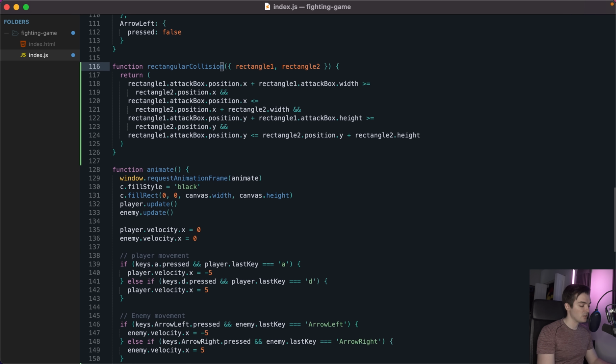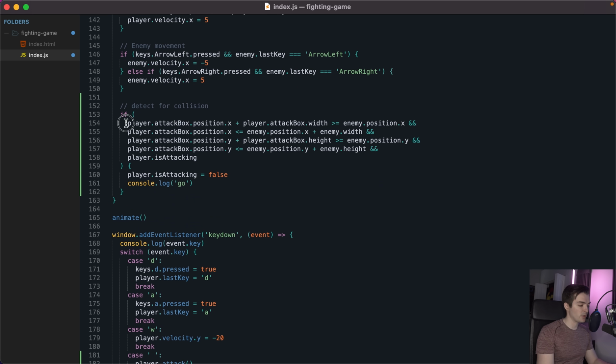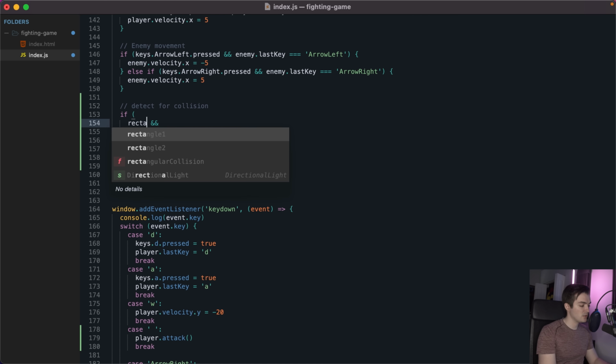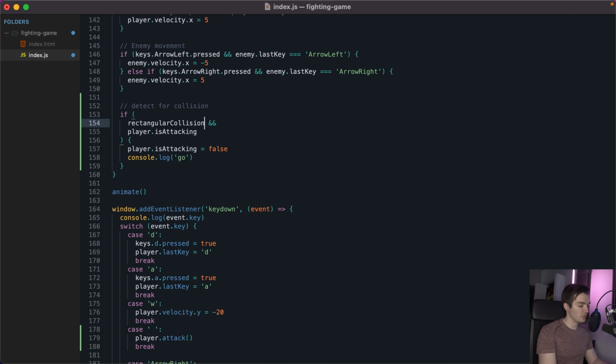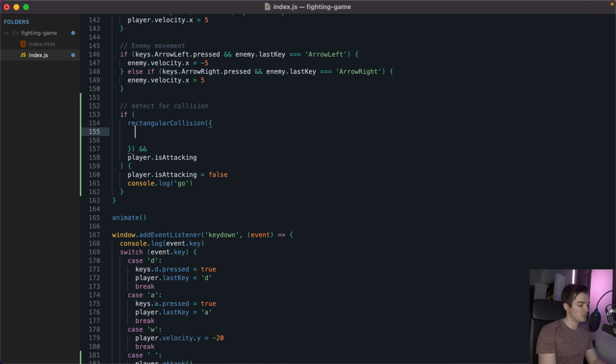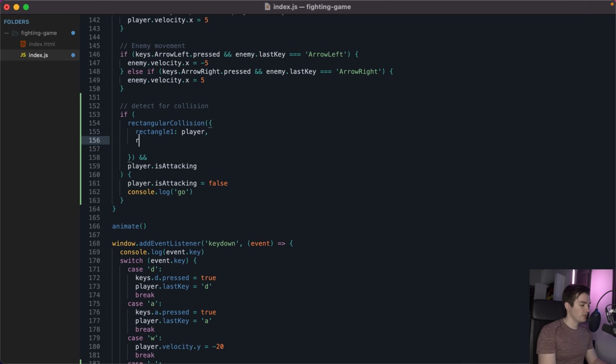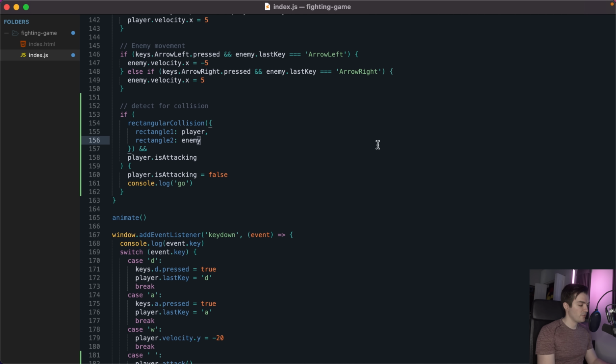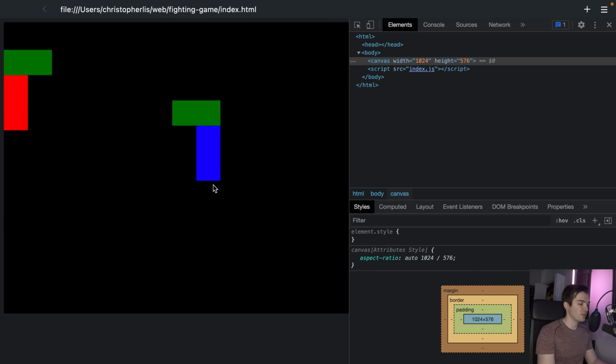with our enemy. So down below, when we're detecting for a collision, we can get rid of these first 4 conditions, and then we can call rectangular collision. What does this take? It takes 1 argument, which is going to be an object, and inside of this we have 2 properties. It's going to be rectangle 1. What is the first rectangle equal to? It's going to be equal to our player. And then the second rectangle is going to be equal to our enemy. So if our player's attack box and our enemy are colliding, and our player is attacking, we should console log out go. Let's save this and refresh to make sure this is working.